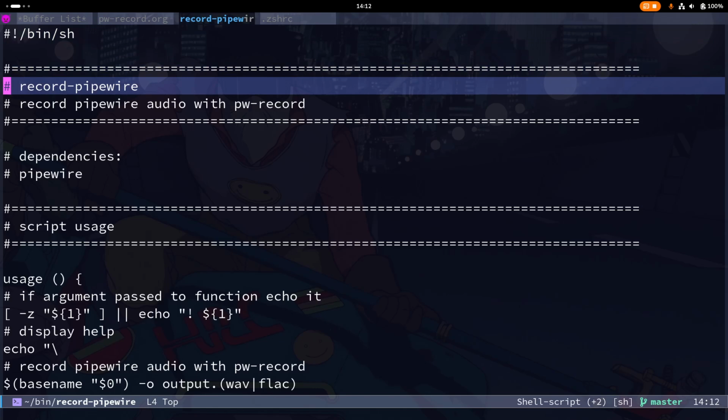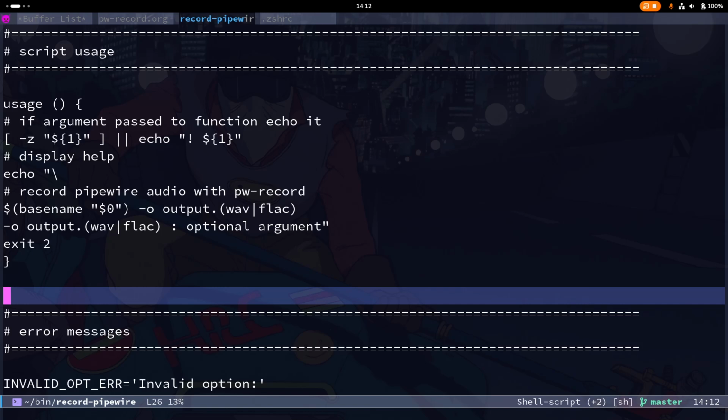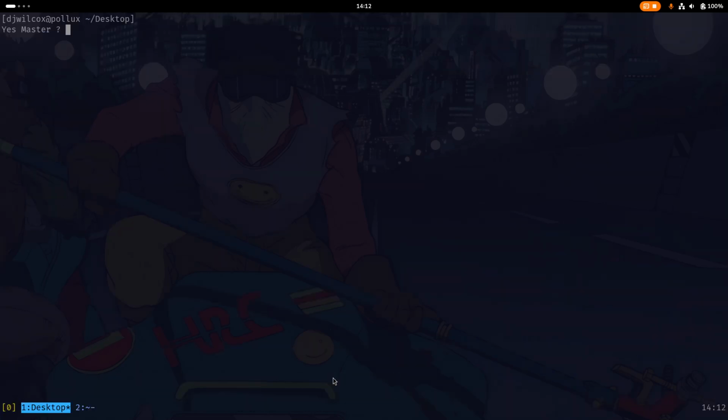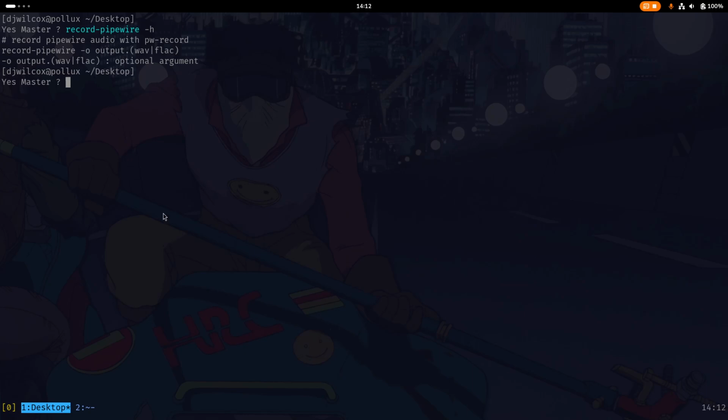We've got some notes here, record-pipewire, dependencies pipewire, the script usage. So when I type record-pipewire -h, what it's going to do is actually print out the script usage. So you can run record-pipewire without any option, and it will automatically create a WAV file with the date and seconds in the file name, or you can specify -o and the output file name with either a WAV or flac extension to give it a custom file name, and the -o option is optional.